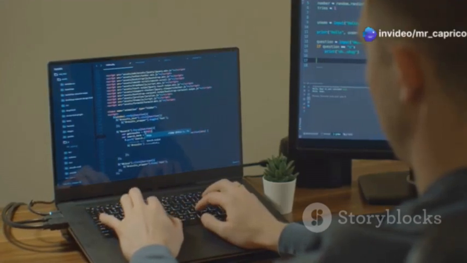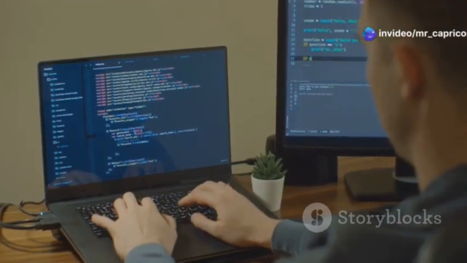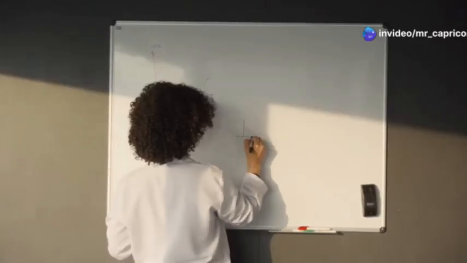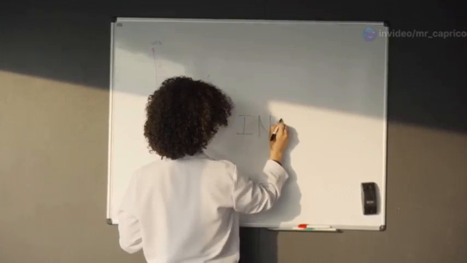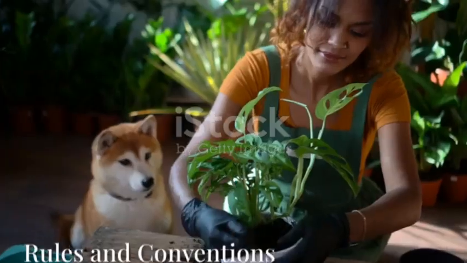Remember, you can store any type of data in variables, not just numbers. You can store text, lists, and even more complex data structures. Now that you know how to create variables, let's move on to the rules and conventions for naming them, so you can write clean and readable code.